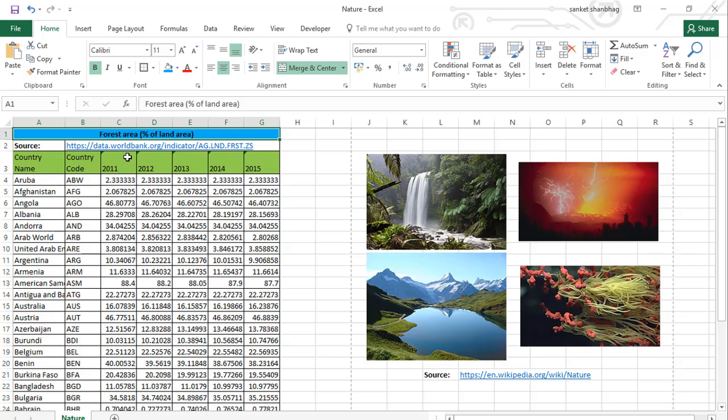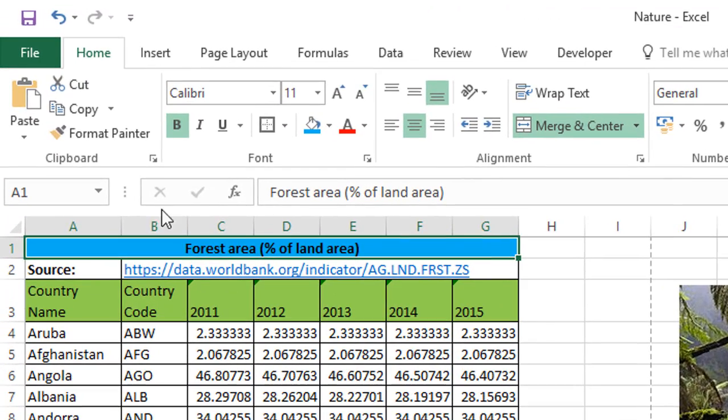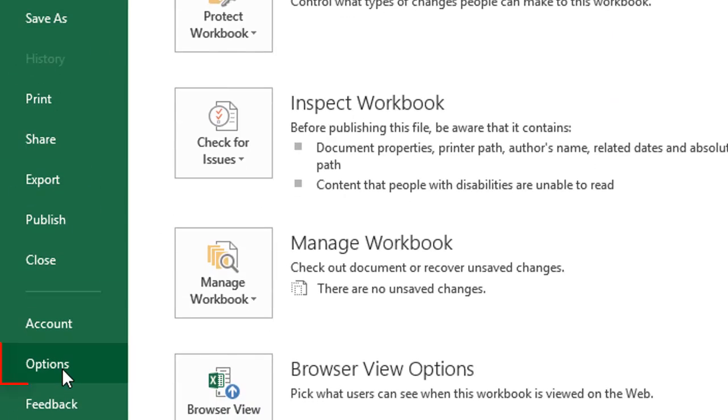Hello viewers, in this video, I am going to cover Options tab, under File menu. Let's begin. I am going to click on File menu and Options tab.